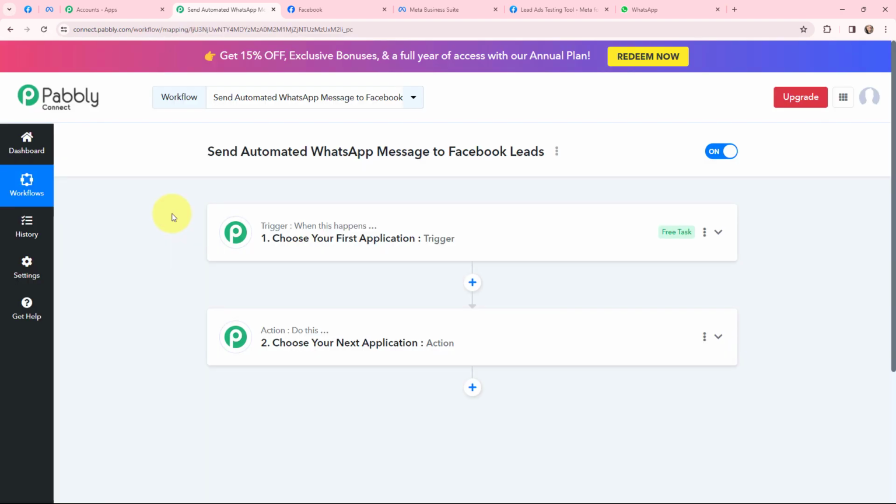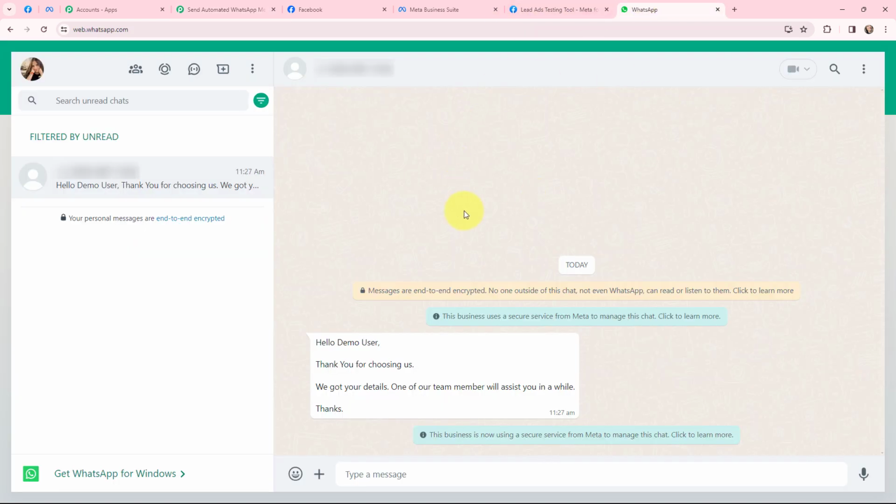So as I did that, now I have arrived on a very important window which consists of trigger and action. Basically, trigger and action are the two most important principles or concepts of Pabbly Connect on which this entire automation will depend. Trigger says when this happens, action says do this. Action is an automated response of our trigger application, and in a workflow, we can only have one trigger but multiple action applications.